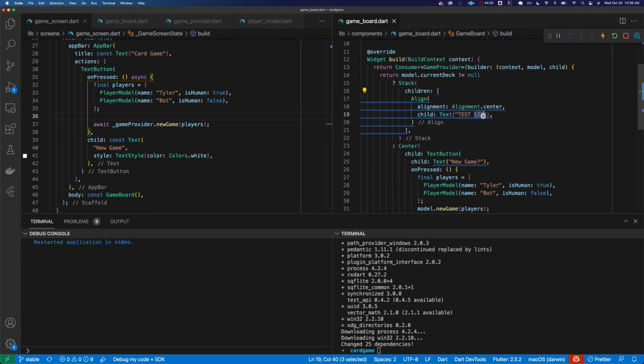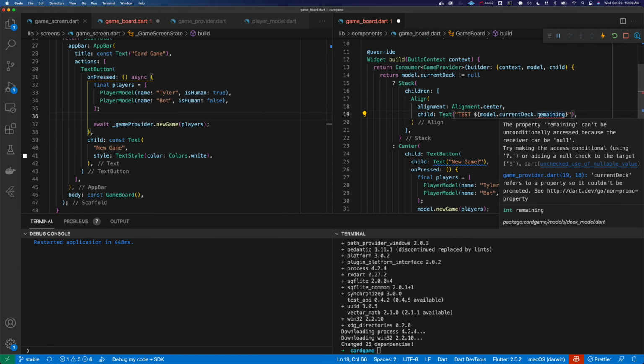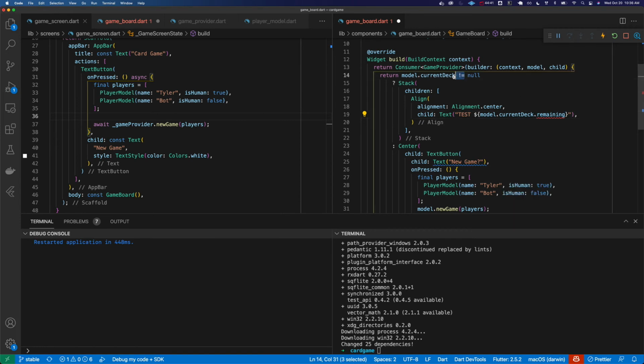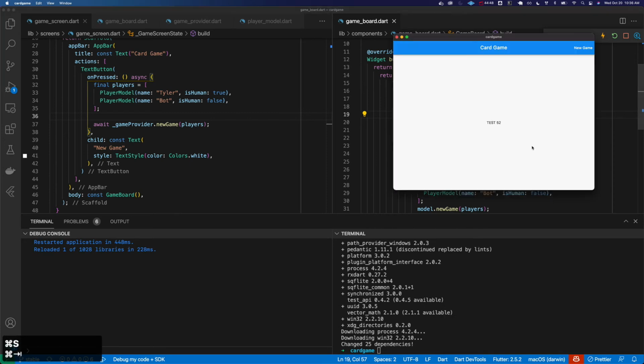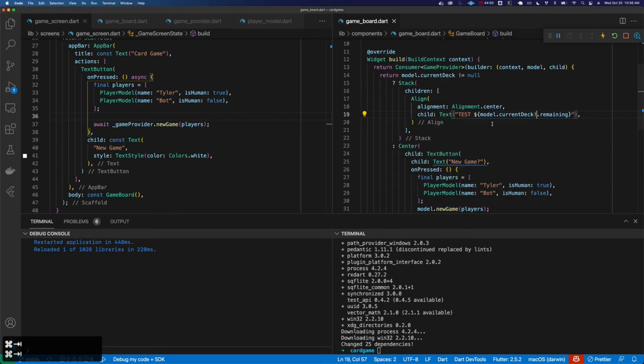So let's change this now, instead of test, to model.currentDeck.remaining. This is complaining right now because it could be unconditionally accessed since the receiver can be null. But we happen to know as the programmers that this will never be null because we're already doing that check here. So let's just go like this. And now you see test 52 because there's 52 cards in the deck. Perfect. Okay, so we're off to a good start here. Now we have no way to draw a card yet, so we can't make that number smaller, but we will get there very soon.